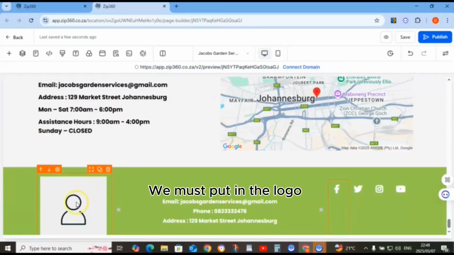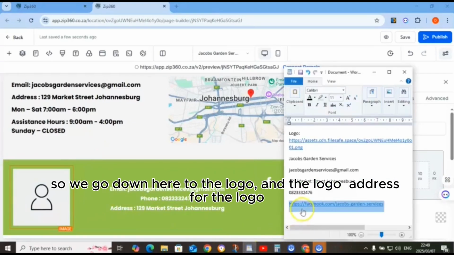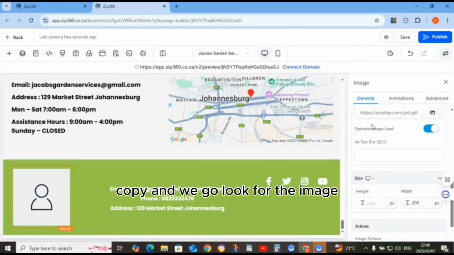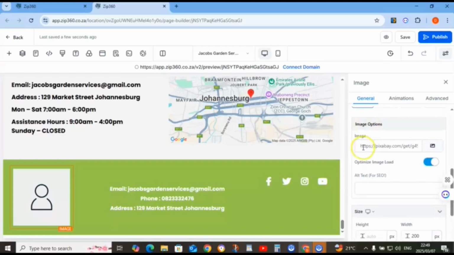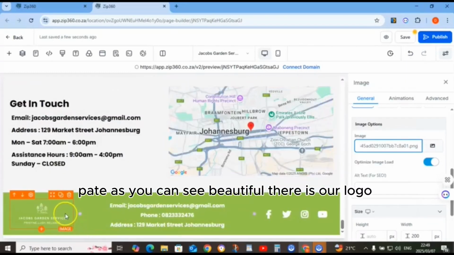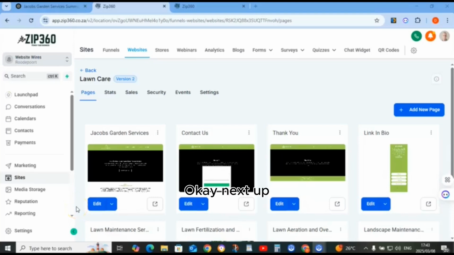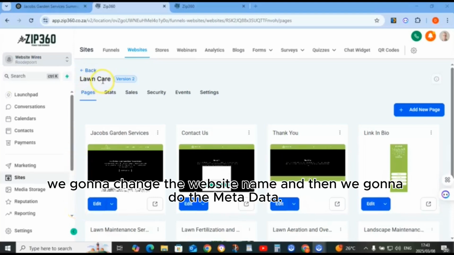We must put in the logo. So we go down here to the logo, and the address for the logo, copy, and we go look for the image. Paste, and as you can see, beautiful, there is our logo, and we press save, and that's it. Okay, next up, we can change the website name, and then we're going to do the metadata.